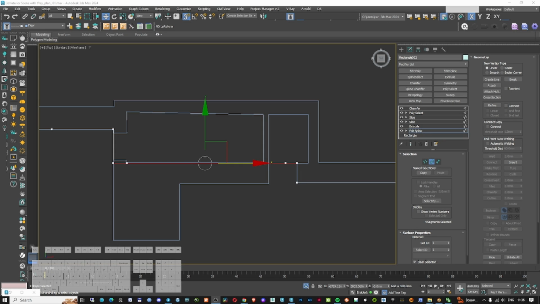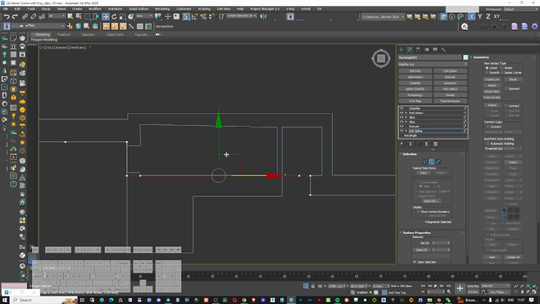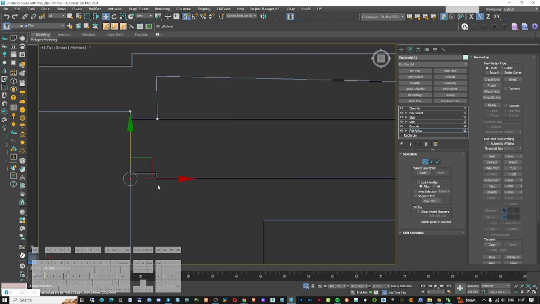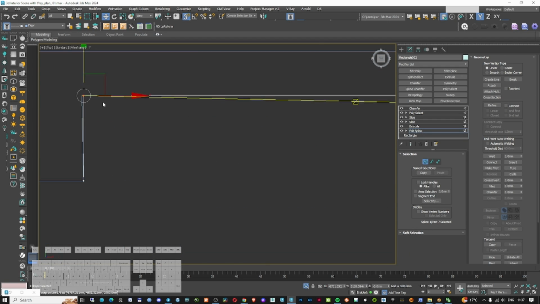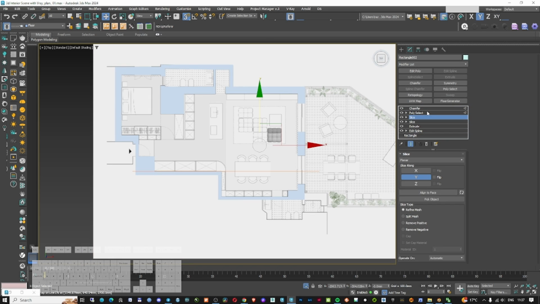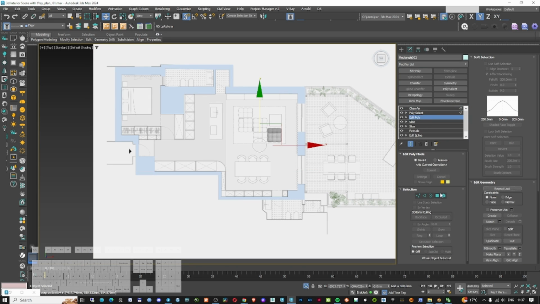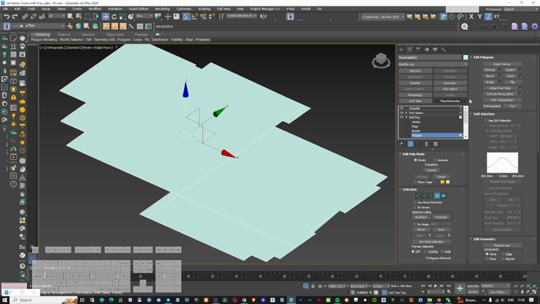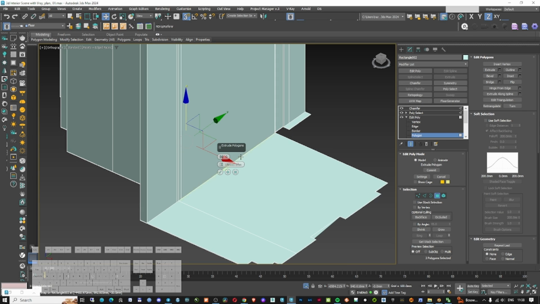Okay, now you can also see what I'm pushing in here, what buttons I'm pushing. And now let's move forward. And now I'm gonna reapply my editable poly, and I'm going to extrude all over again. This 150 I said. Oh, that's a little bit too much.